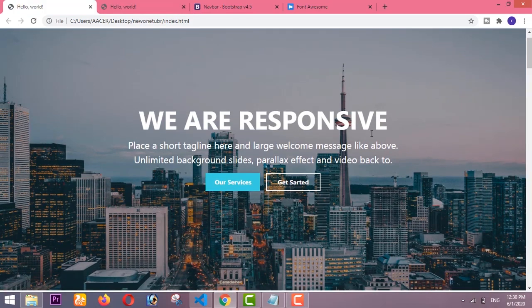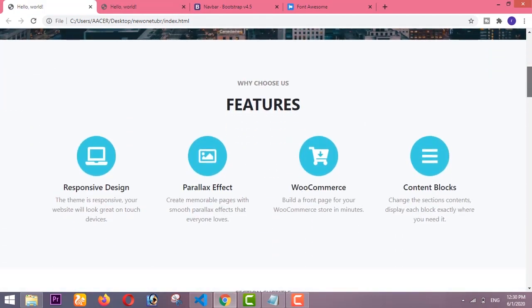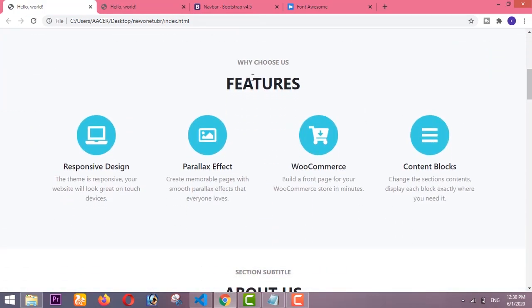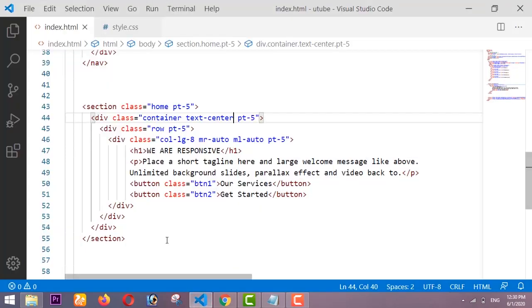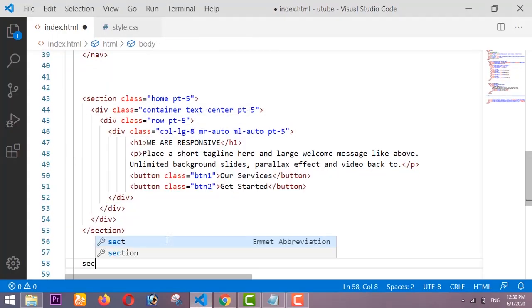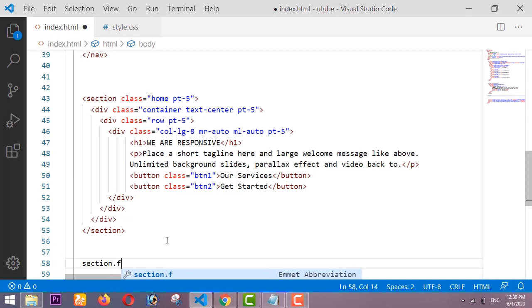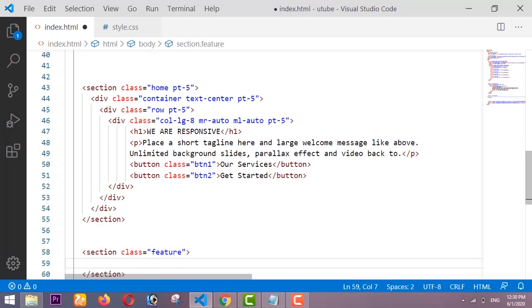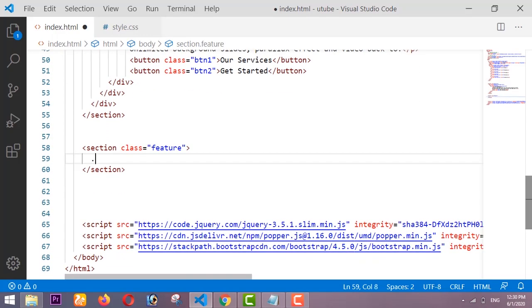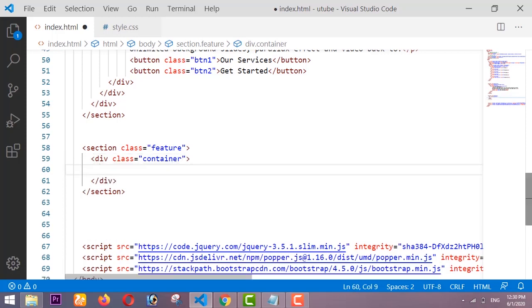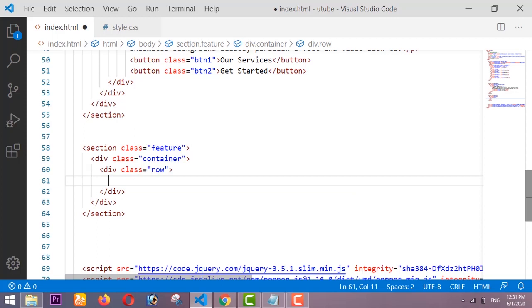And after that we have to design another section, and another section is our feature section. So first of all, here we have to take one section with the class of feature, and inside this feature class we have to take one container, and inside this container we have to take one row. Inside this row we have to take the column 3 class.